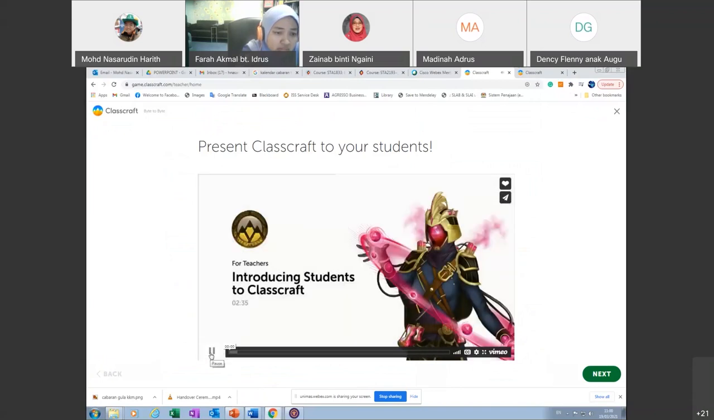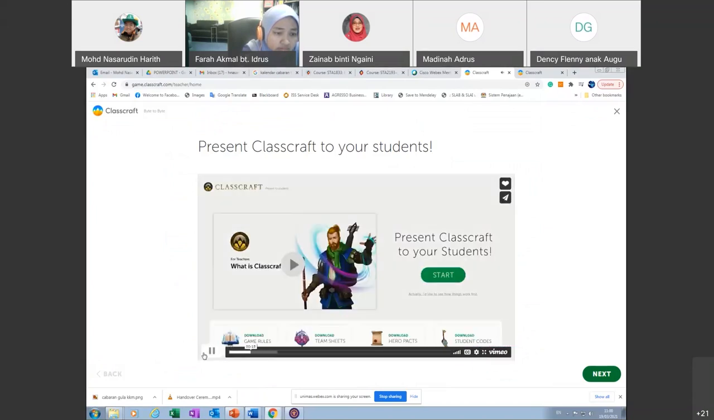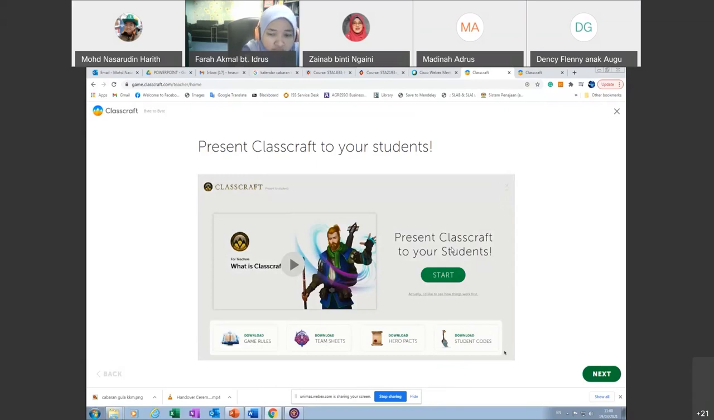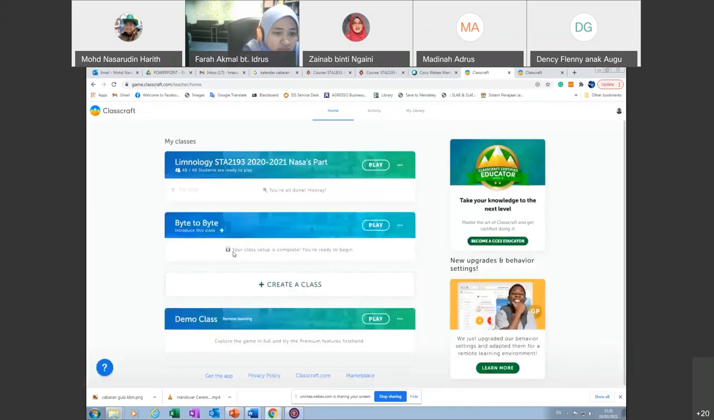Wow, apa ni? Okay. So benda ni, ClassCraft ni senang. Saya rasa kawan-kawan semua boleh belajar dengan sendirinya sebab there are lots of information. Kalau kita explore, kita boleh buat sendiri. Maybe you can create yang lebih baik daripada saya lah. Okay, your class setup is complete. You are ready to begin. So kita bolehlah mula masuk.